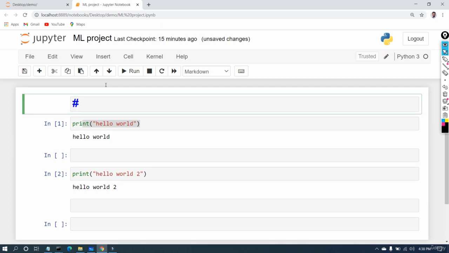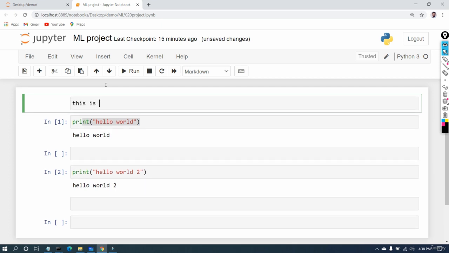If you give this hash, this is for heading. If you want to do a simple paragraph, then simply write the paragraph in print. Different HTML code can also be written over here. If you want to create a paragraph, you can use this p tag and so on. So just research what the HTML tags are and how they can be used in this Jupyter notebook. You will get a good grasp on it.